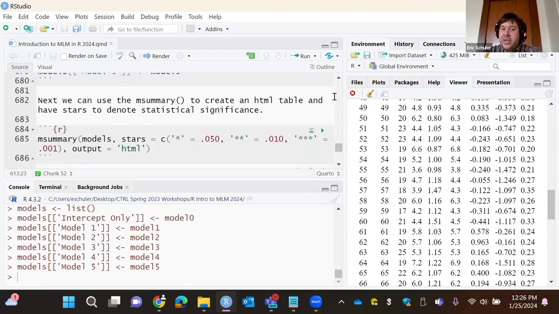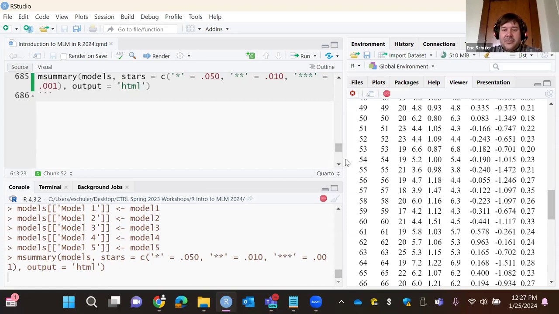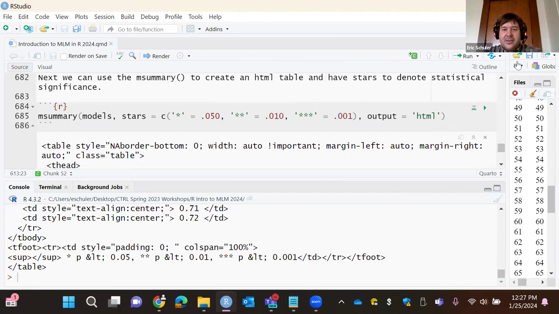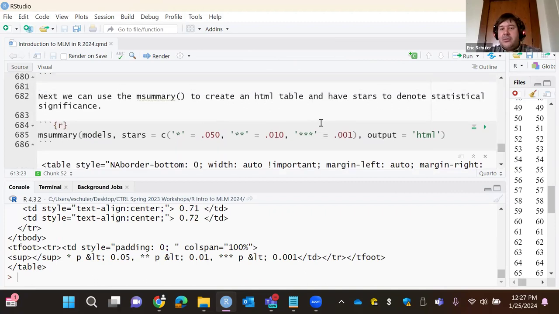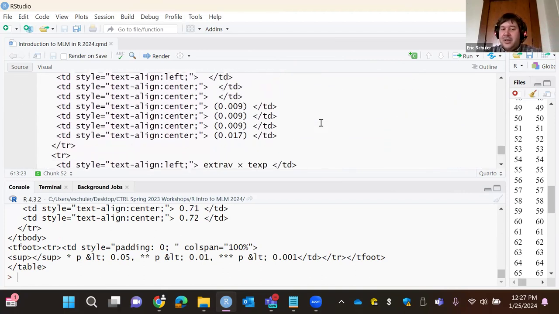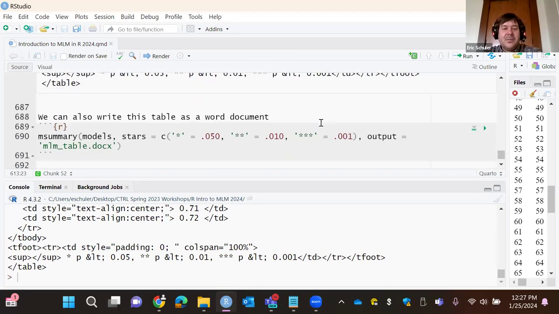Now we can use what's called msummary to create an HTML table and denote statistical significance. I don't like statistical significance, but gotta report it. Unless you're doing Bayesian, whole other stuff. But we do this, and then we get a nice little table. Let me go ahead and fix this. So that's not as great. When you knit it and render this into an HTML, it looks great. But for right now, it looks like complete garbage. So if you're seeing this, don't worry about it. That's par for the course.